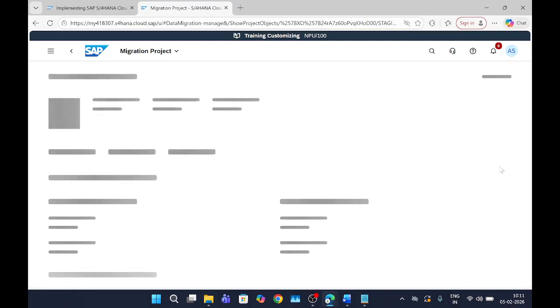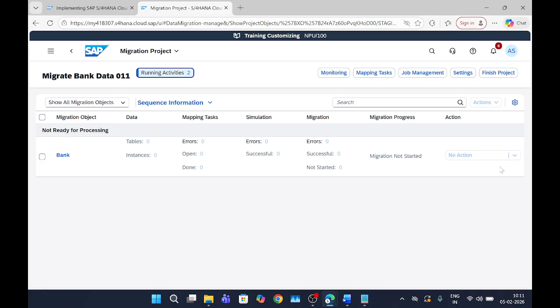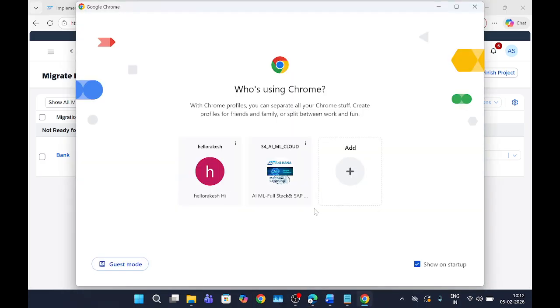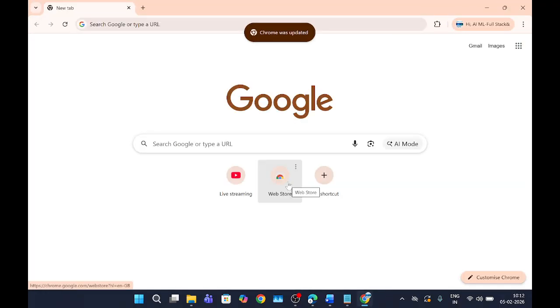Now go here. Migration not started. It will take a few seconds. Wait, then the download template will come. Meanwhile, let me open my mail ID first. Okay, let's go to Gmail.